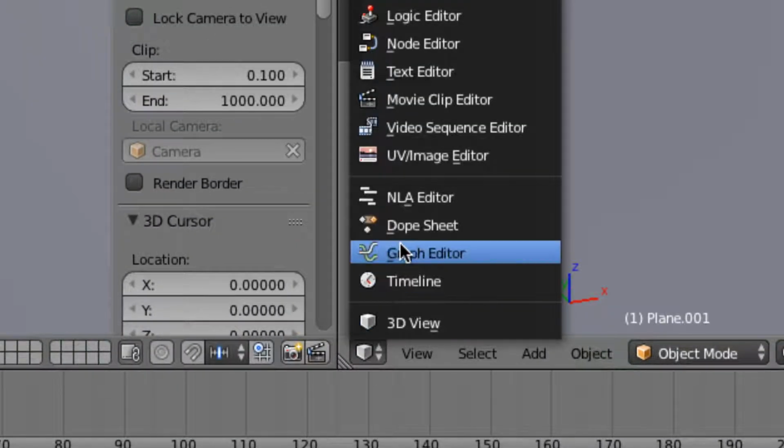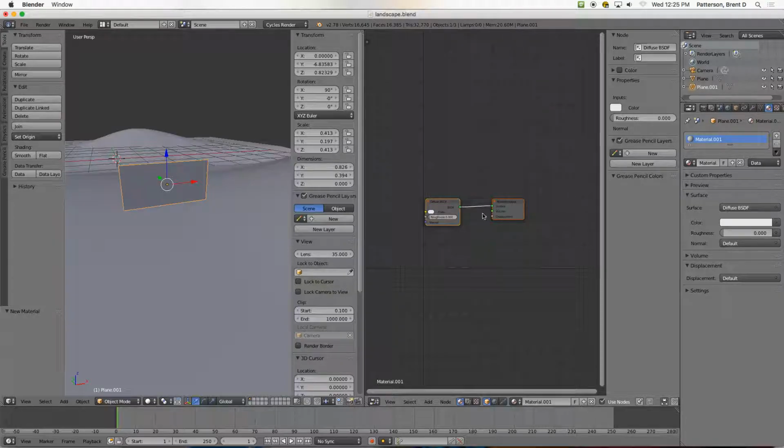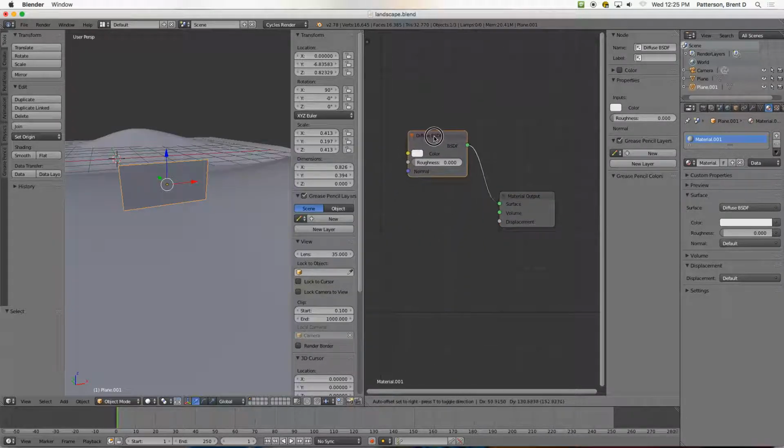So this panel I want to be the node editor instead of just another 3D view. And again, this object needs a material, so I say, hey, create a material. And because I created a material and I had the node editor open, we see the nodes for that material. This is like the Hypershade in Maya. And what we want here is to apply a new material or texture to this object.